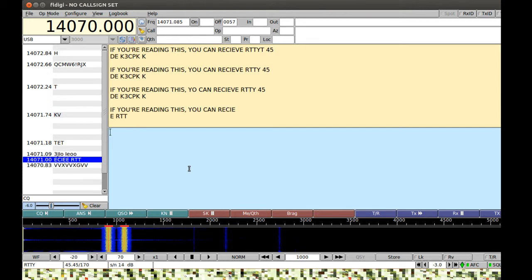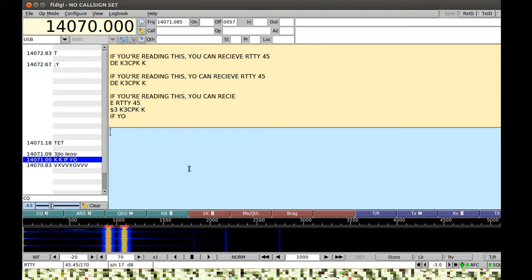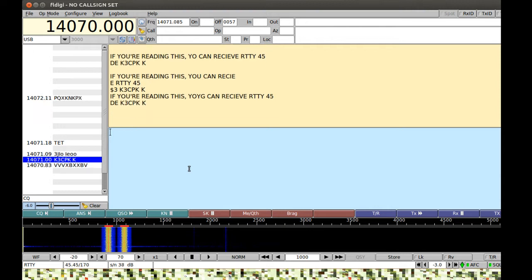James is really close to the right frequency, so if you look at his screen and cheat off of him. Am I close? Yeah, you're pretty close. The audio you're feeding into FL Digi doesn't look all that clean. So go back to GQRX.